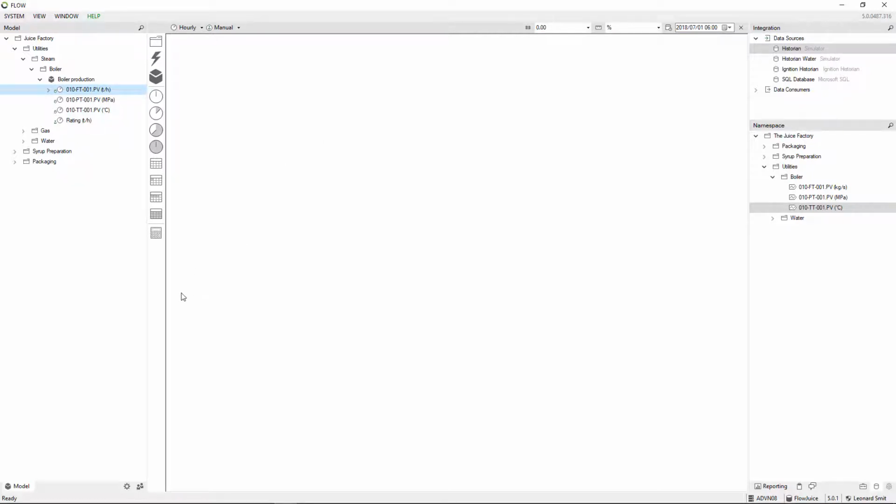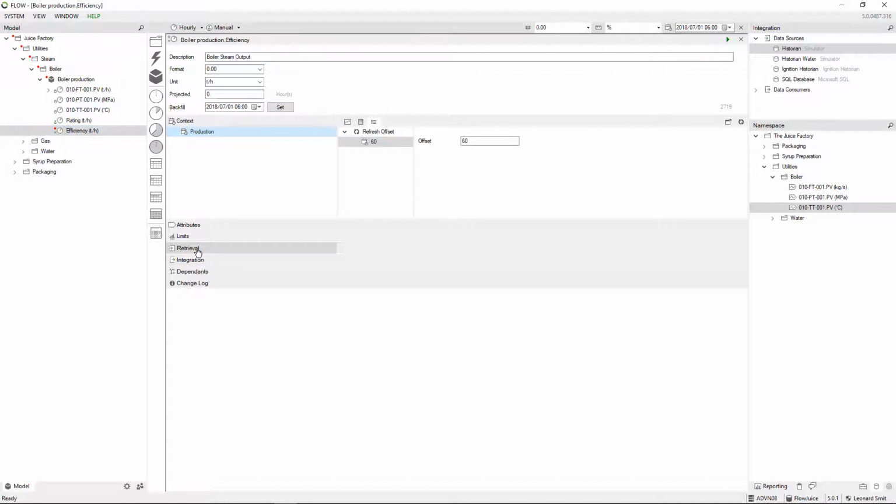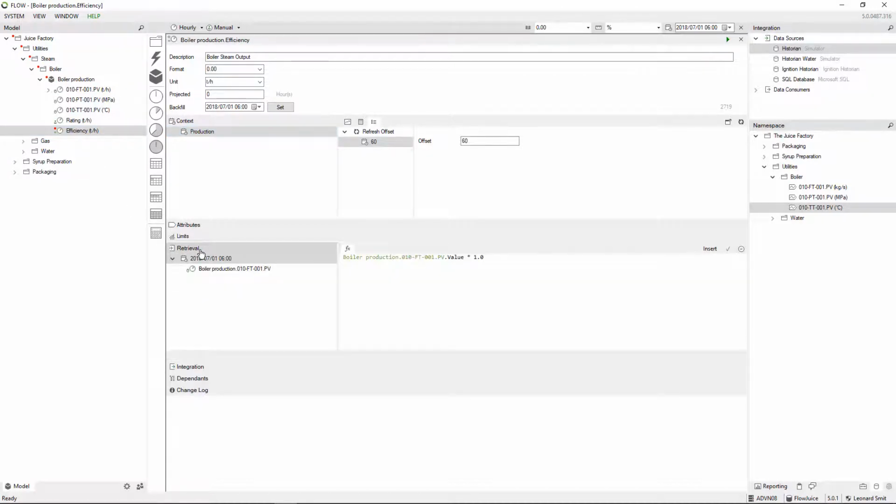Now you'll notice right at the bottom of the Flow zone is where I have this little calculator icon. So if I take my actual steam production and drag it onto the calculator icon, it will create a calculated measure for me. In this case, it will be my efficiency calculation for my boiler. Open that up, and under the retrieval section, I now have the capability to create a custom calculation. Now I've already got the actual steam production in here. What I can do is add the rating to the calculation as well.